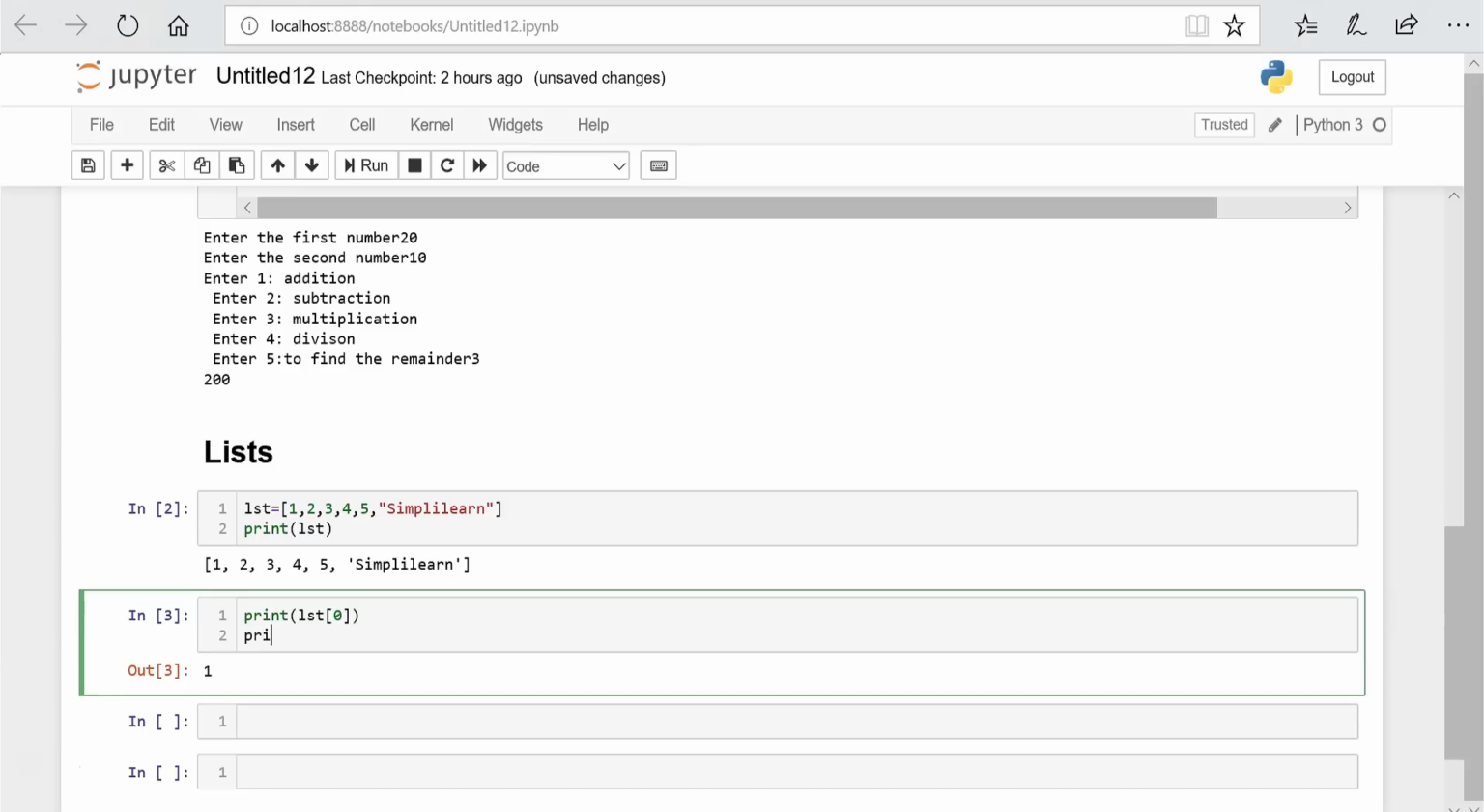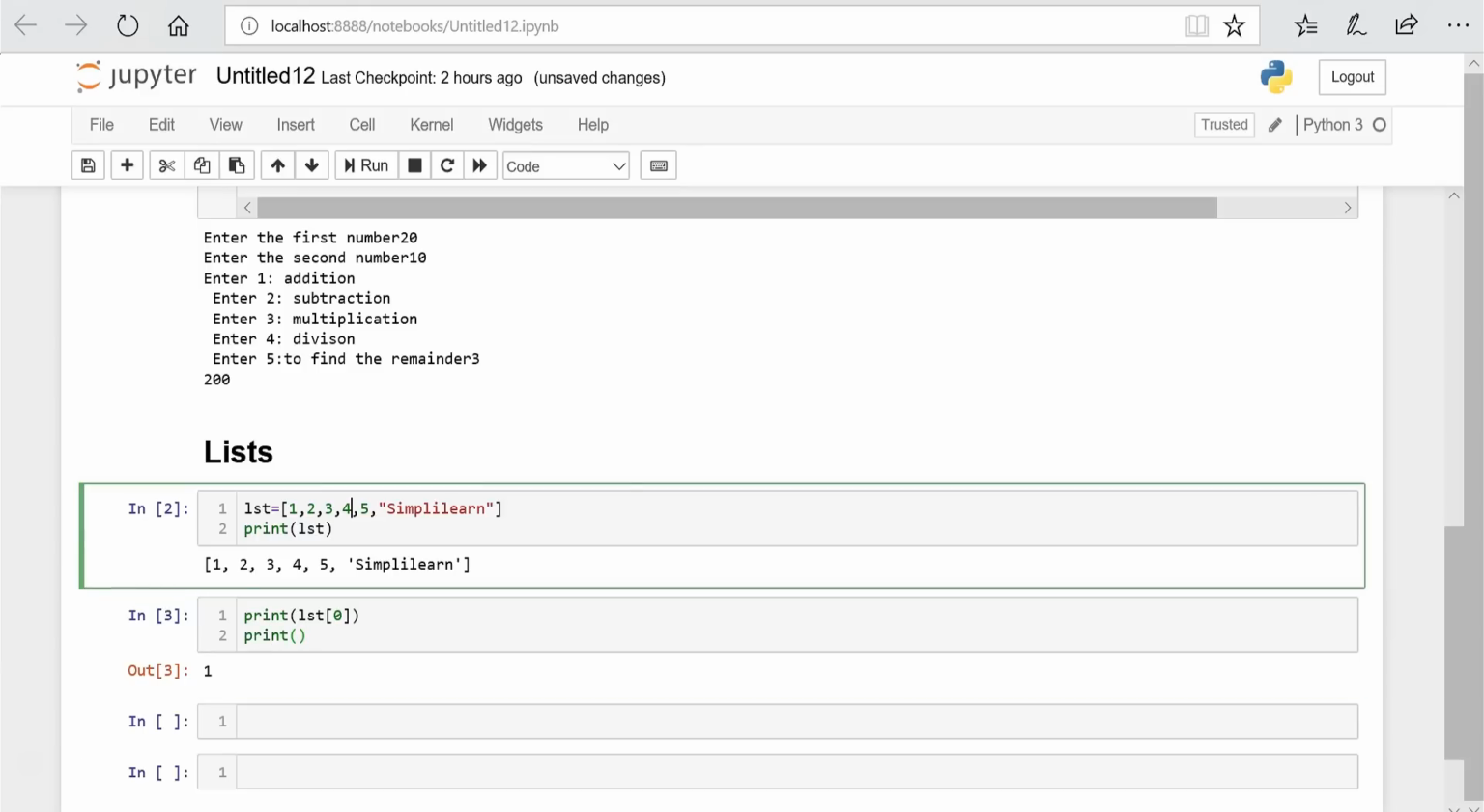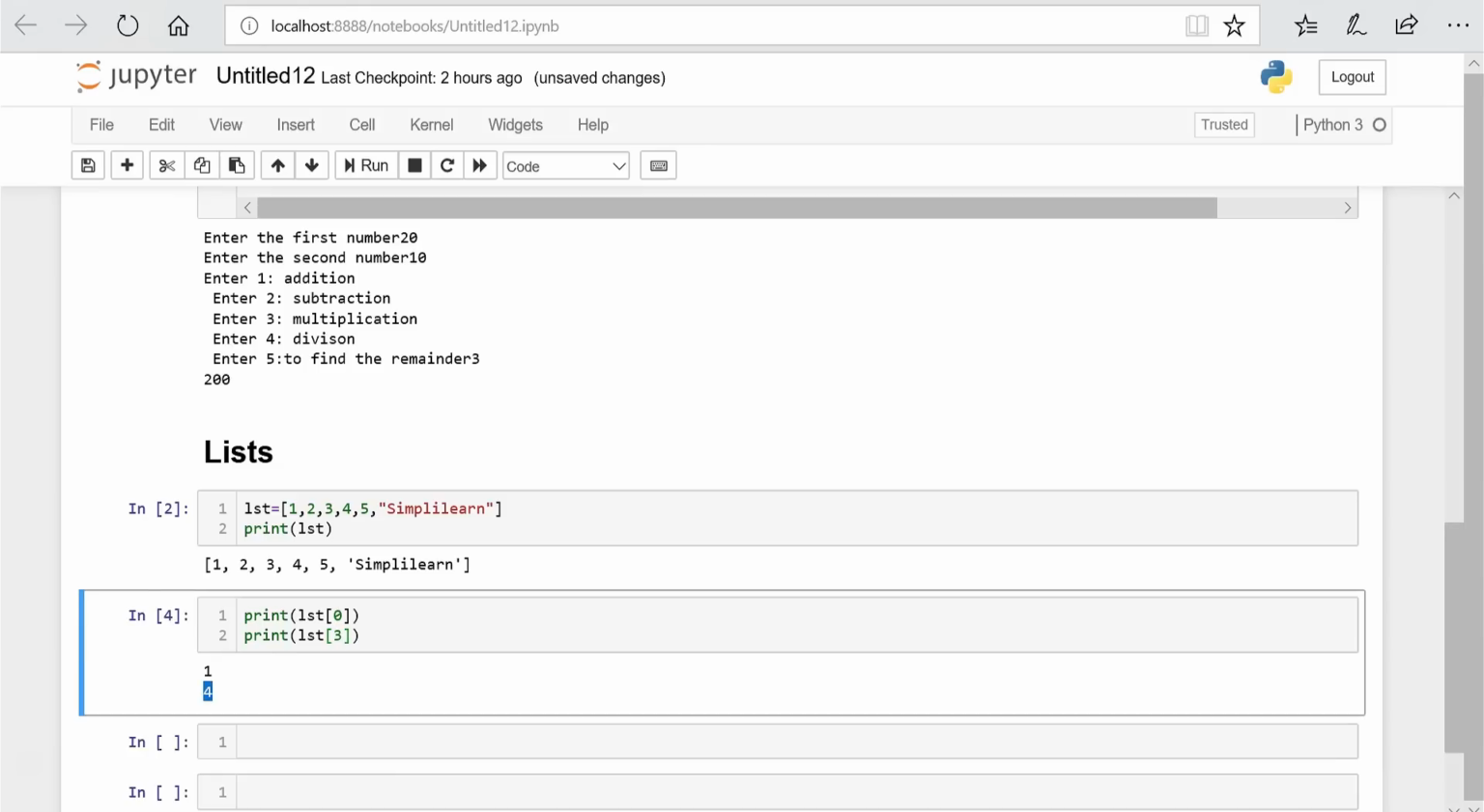So I'll have a print statement. Now, the next thing I'll be printing out is I want to extract the number 4 here. So how do I do that? Well, 1 is at 0th index, so 4 is at the 3rd index. So I just say print lst, and yeah, so we extracted 4.